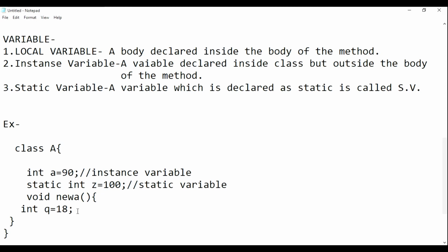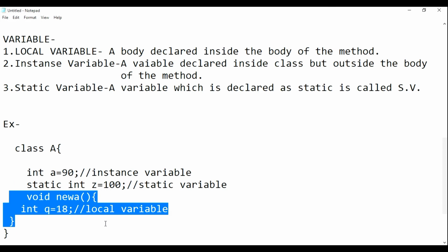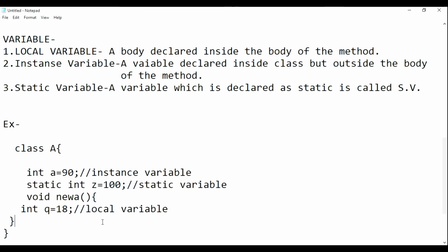And this is the local variable. A variable declared inside a method body is a local variable. This is the method, and this is the local variable. We have declared it inside the body of that method, so it is a local variable.